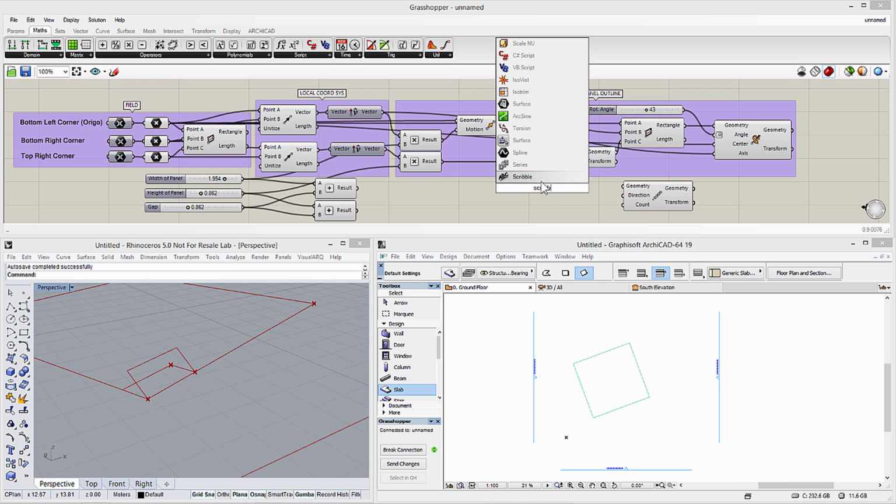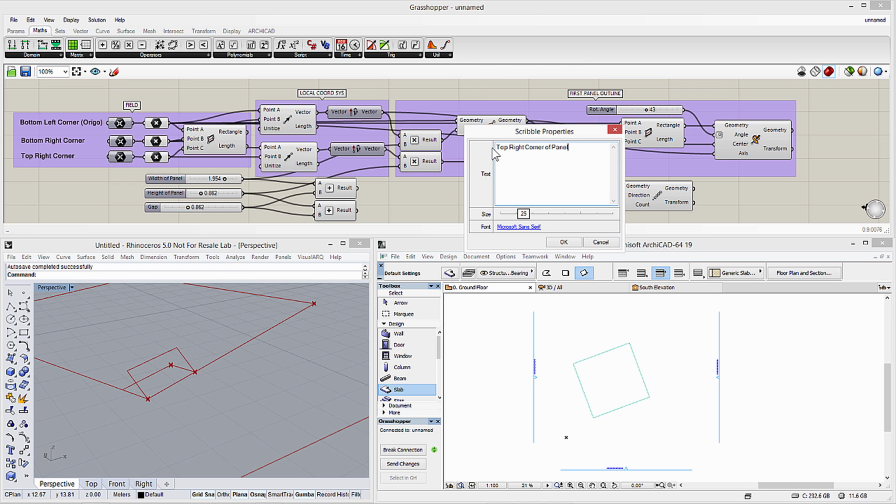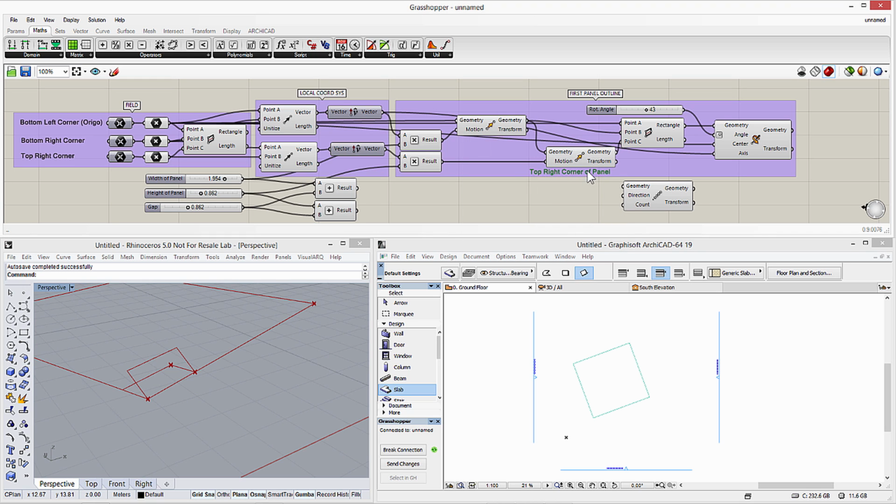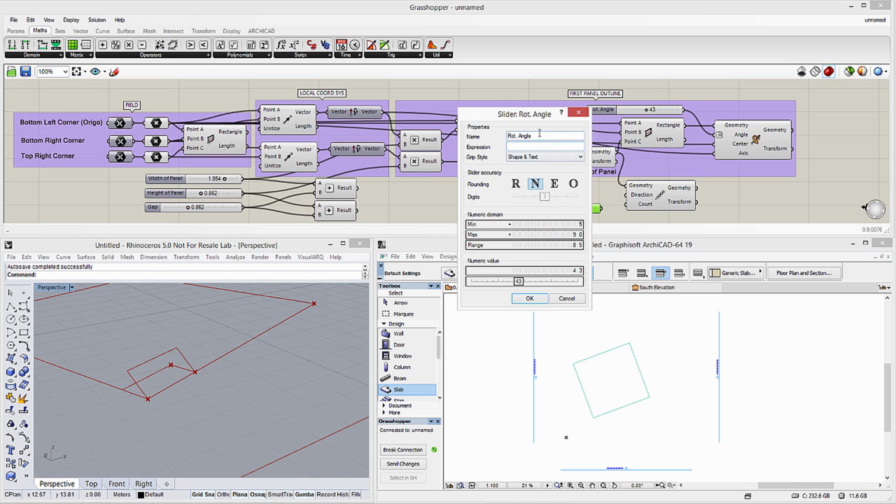Let's add a scribble note to help find the appropriate top right vertex of the original solar panel. We connect this vertex to the geometry input of the linear array component. Add another number slider to define the number of panels along the x direction.